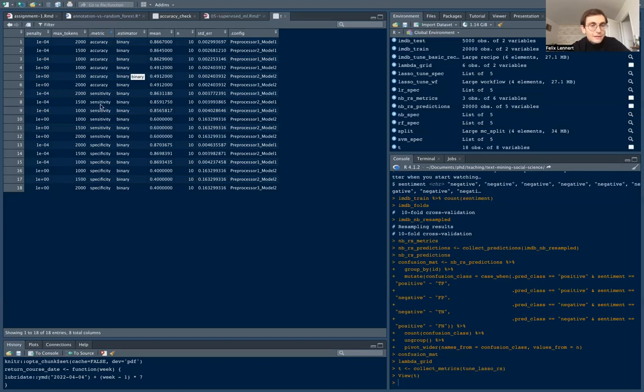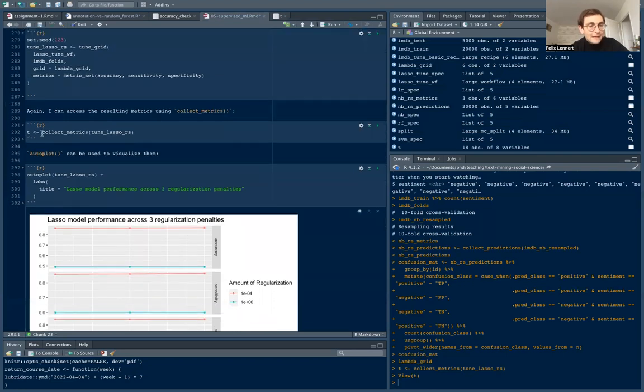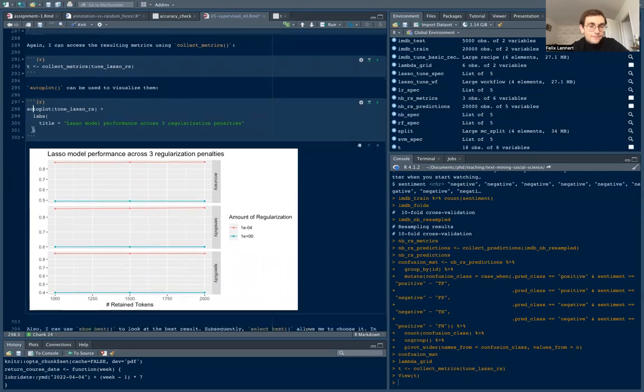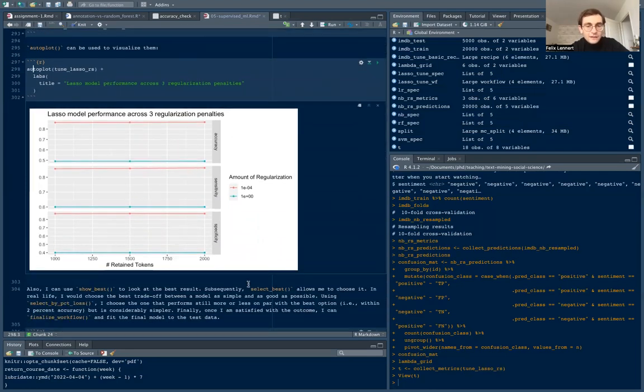And then here, we also see that if we change the penalty a bit, it performs really, really bad. And so this definitely makes sense, or it's a sensible thing to do. And if you have more computational power and more time, you should try even more combinations to come up with the perfect solution. And we can also use autoplot to visualize the different things.